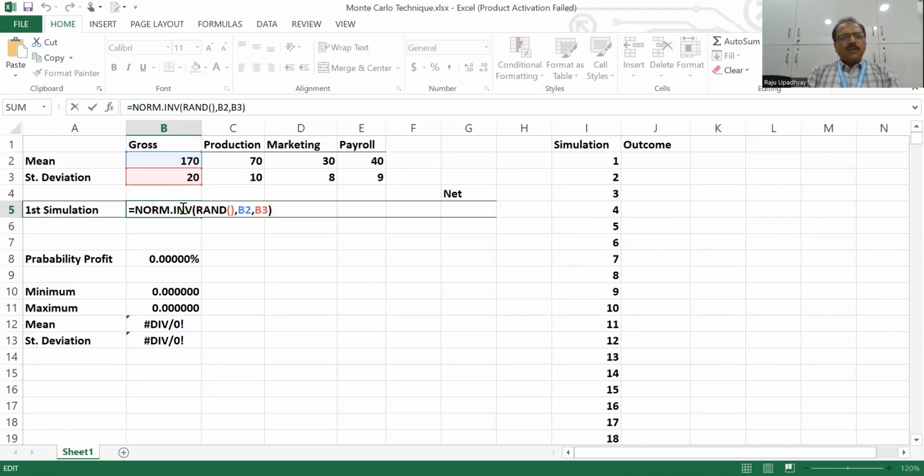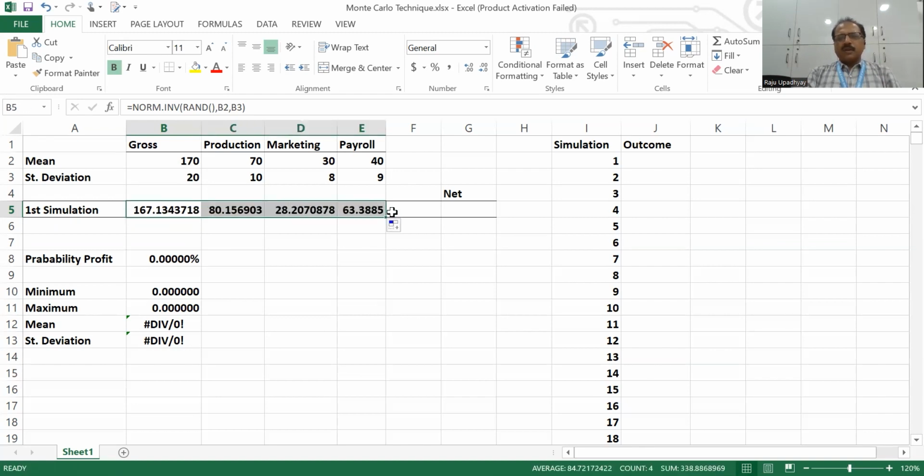And then we will find out some other data there. So we have calculated this first simulation for gross. Then similarly, we have to find out the calculation for production, marketing, and payroll. Very simply, what we can do is just copy this formula. So we have got this formula, right?